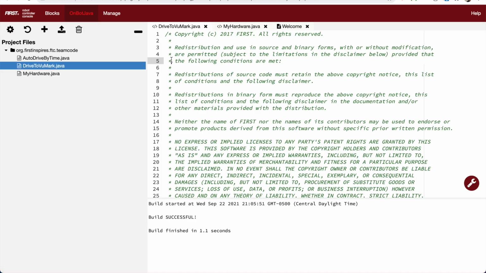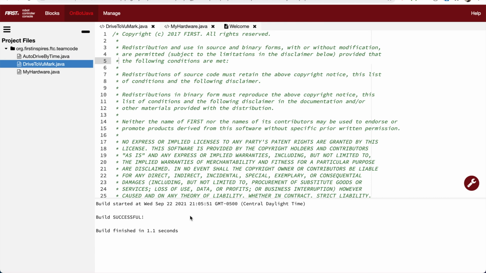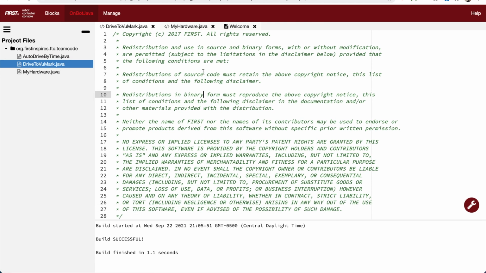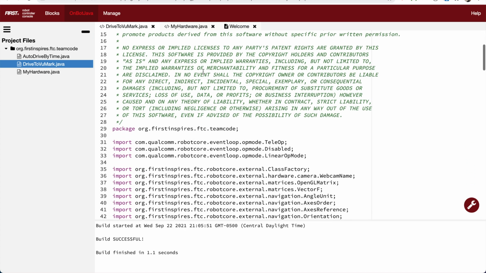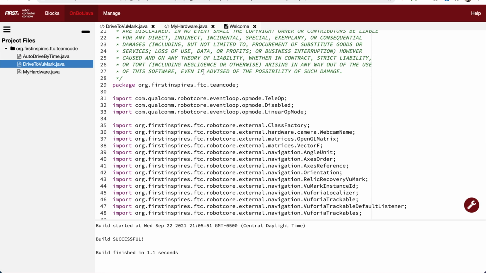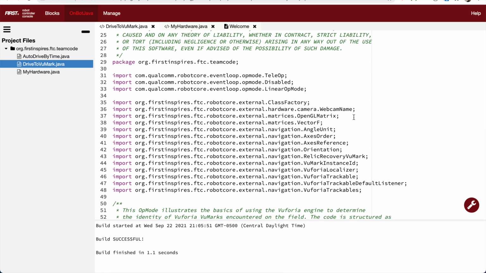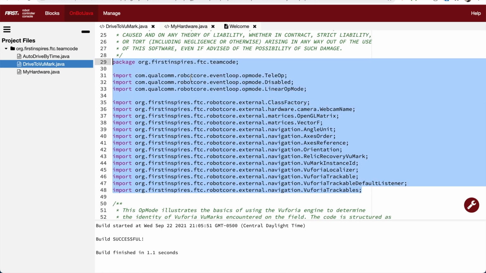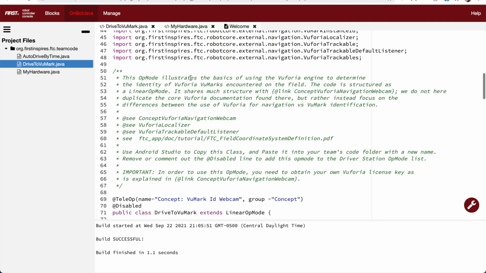You'll see that it starts off with a large chunk of comments. So we'll skip past those because these aren't terribly important comments for us. Next, you're going to see some import statements. What they do is they bring in existing code that we want to use into our op mode. Here we have another block of comments, and you're going to want to read these.